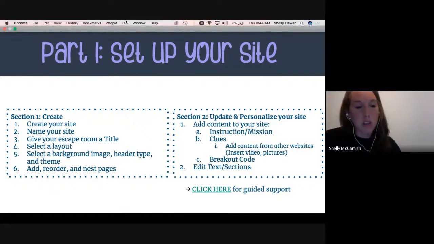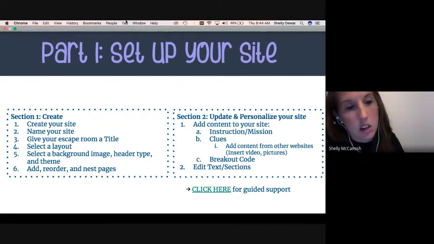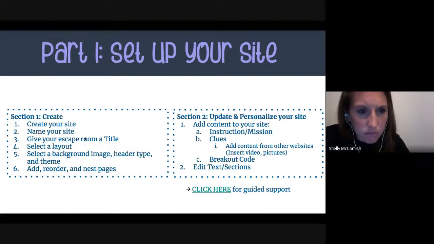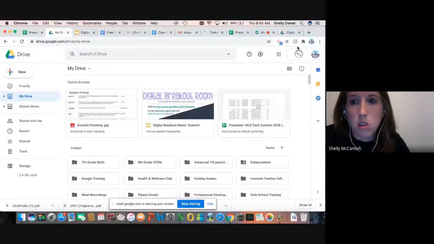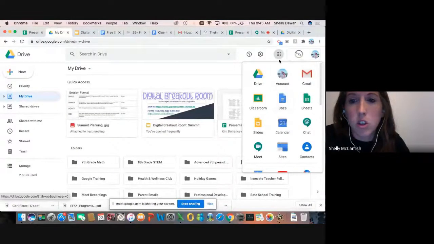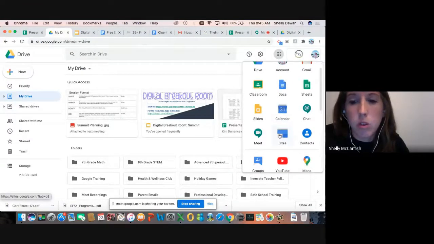So the very first thing of creating your site to set it up is to go on your Google Drive and create your own site. So I'm going to go to Google Sites. If you click that little waffle right there, you'll find Google Sites right down here.